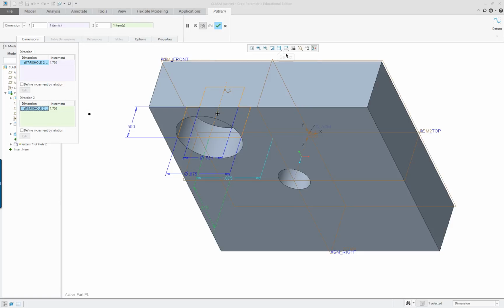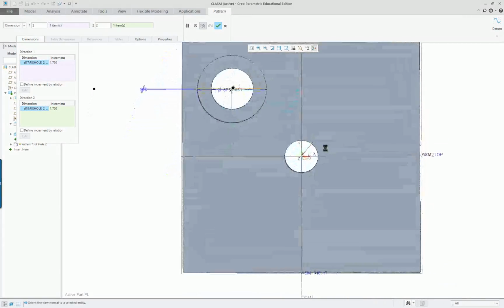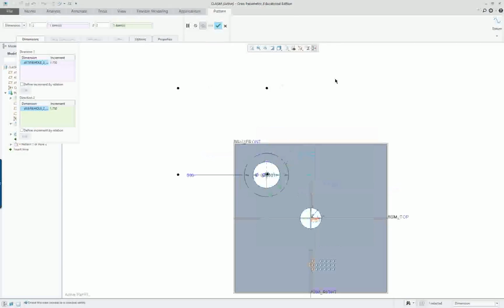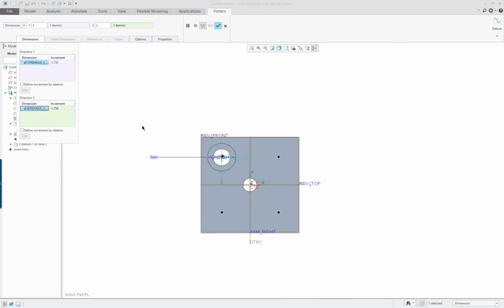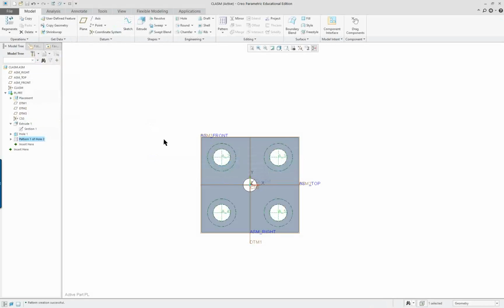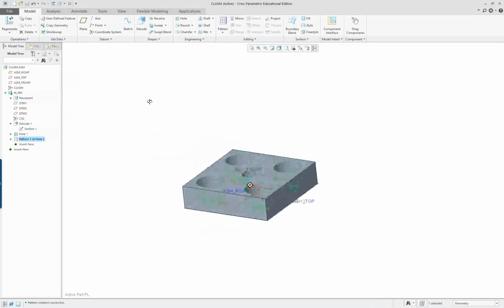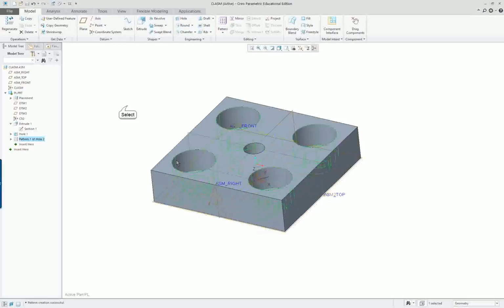And if I go and look at this normal to here, we will see that it's going out in space, the pattern. So these were supposed to be negative. Like so. Middle mouse button, and there are our holes for the part.